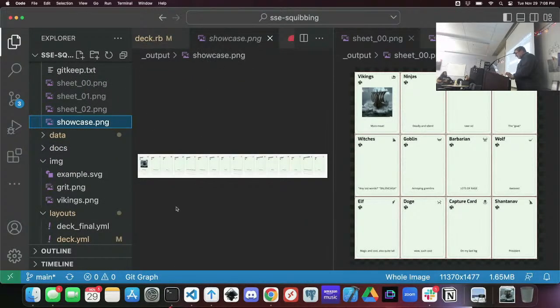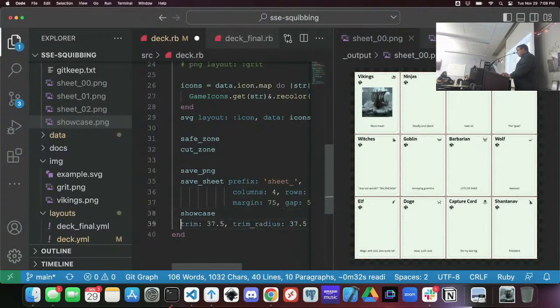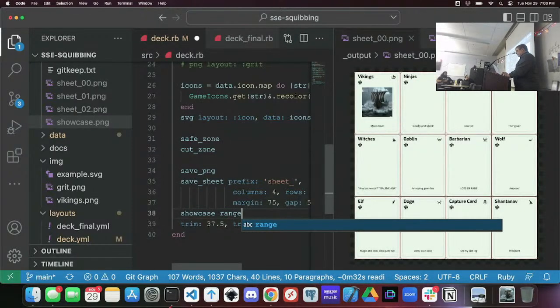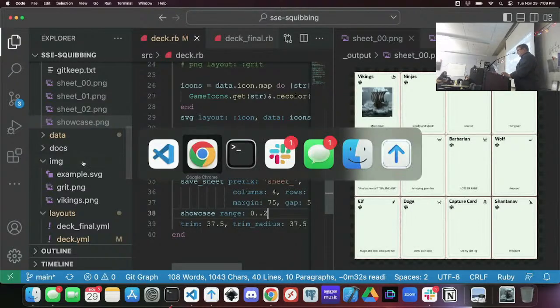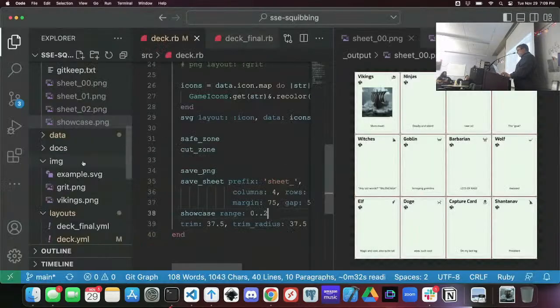All right. So let's see if I can make that look prettier. Okay. So instead of doing all of the cards, I just want to showcase the first two cards. So I can do 0:2. So that's actually going to be the first three cards because computers. And then I need to put a comma there.